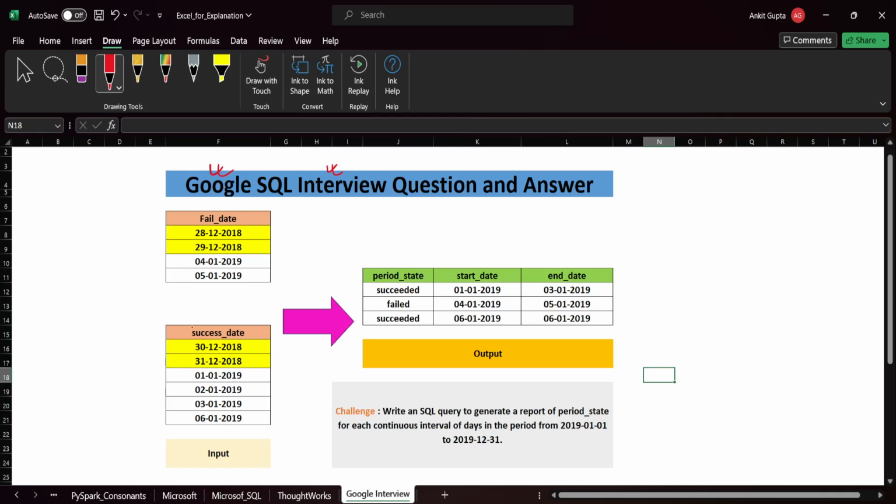So let's see the input and output and understand what exactly we need to solve and what is given. In this question, you can see that we have two tables. The name of the first table is failed and the second table is succeeded, right? These are the two tables where we have the columns fail date and success date, right? And in the output, we can see that we have three columns. The first is period state, start date, and the end date, right?